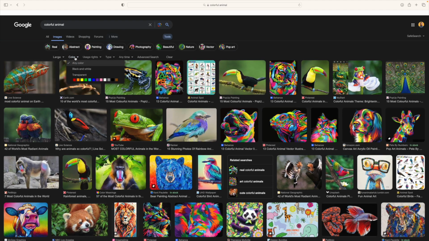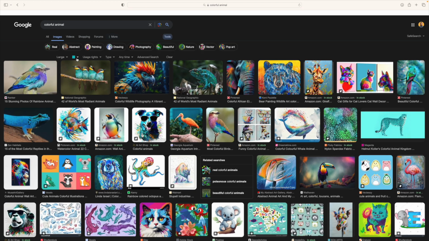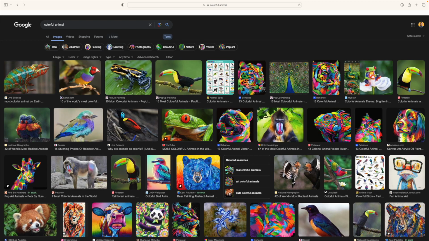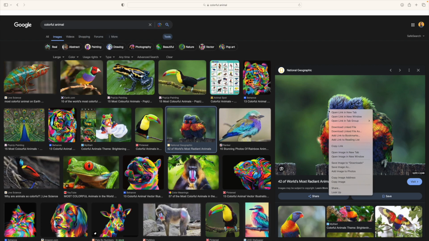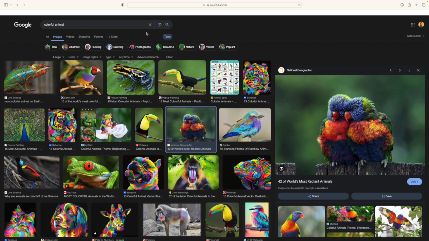If you'd like to refine the color, let's say you're looking for just a blue animal, you can select the color blue and it filters your results. But let's stick with any color and make sure we're grabbing not a digital art but a photo. So let's go ahead and find a fun one here. I like this image. I'm going to right click and save image to downloads, and then we should have that image.